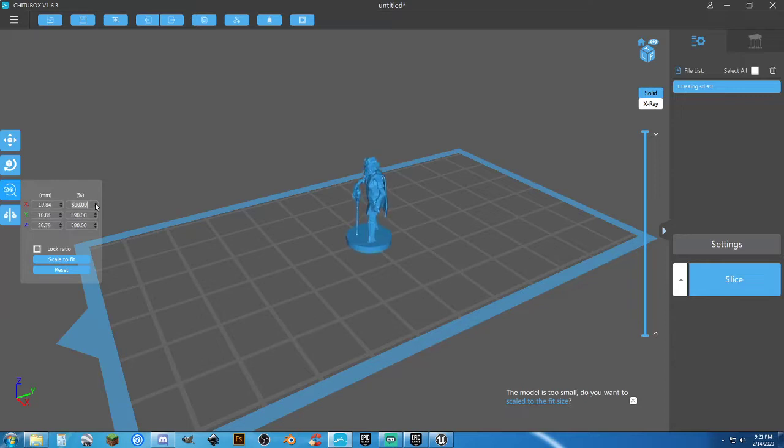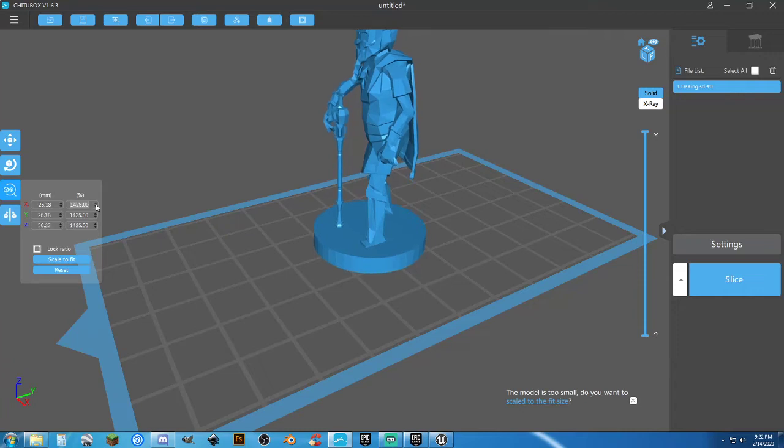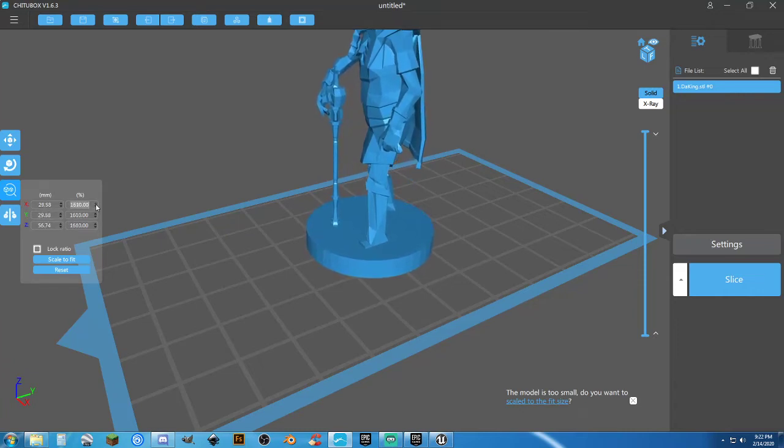So I need to go into one of the programs that I've got. See, I actually added the scepter, and I created like a base pad for him to stand on. I mean, I could scale it up here, but I'd rather go into the software and actually clean it up.